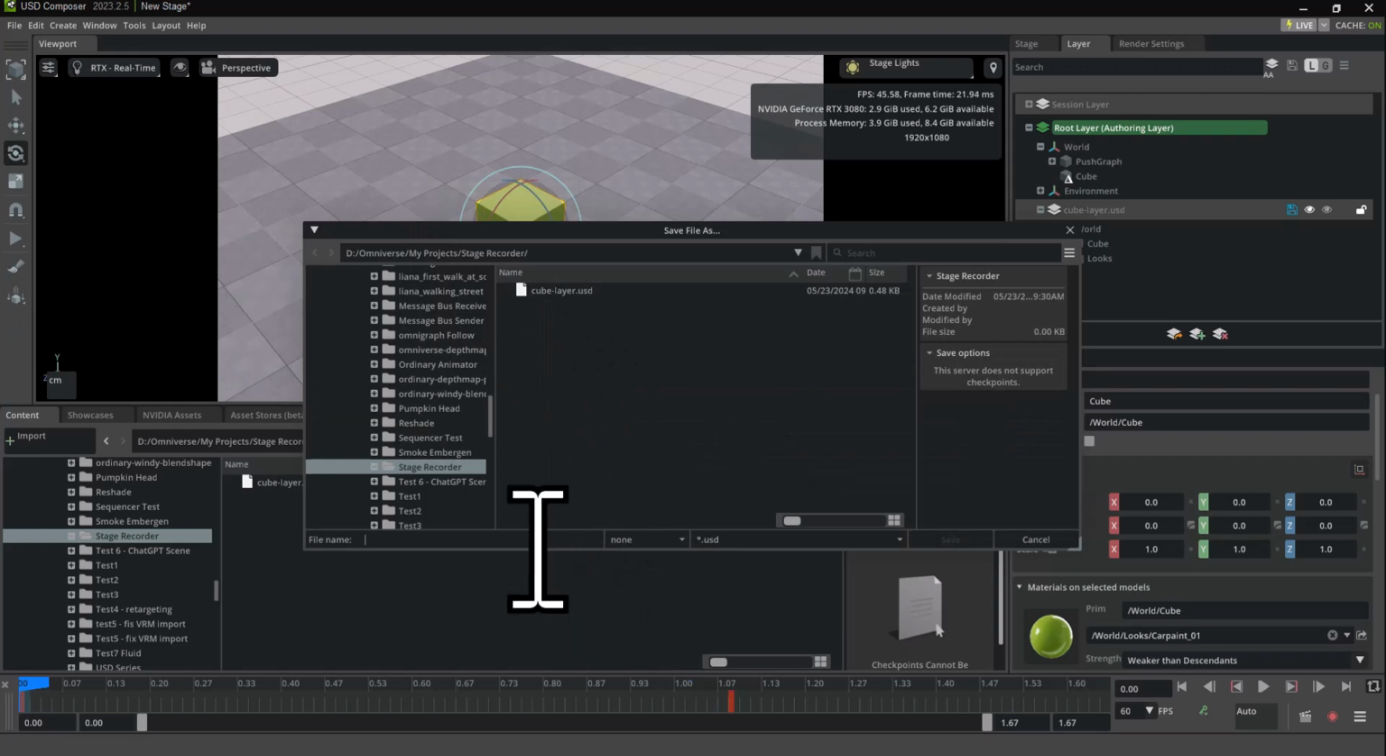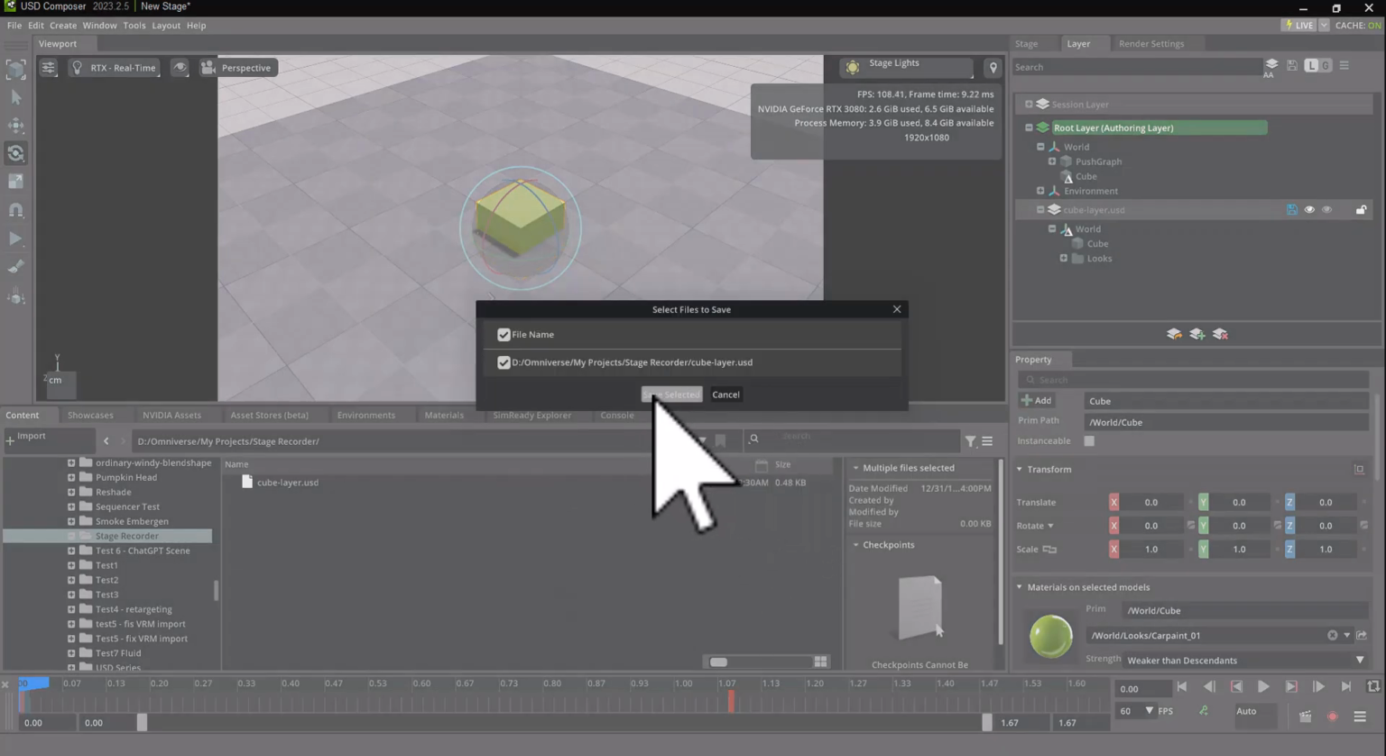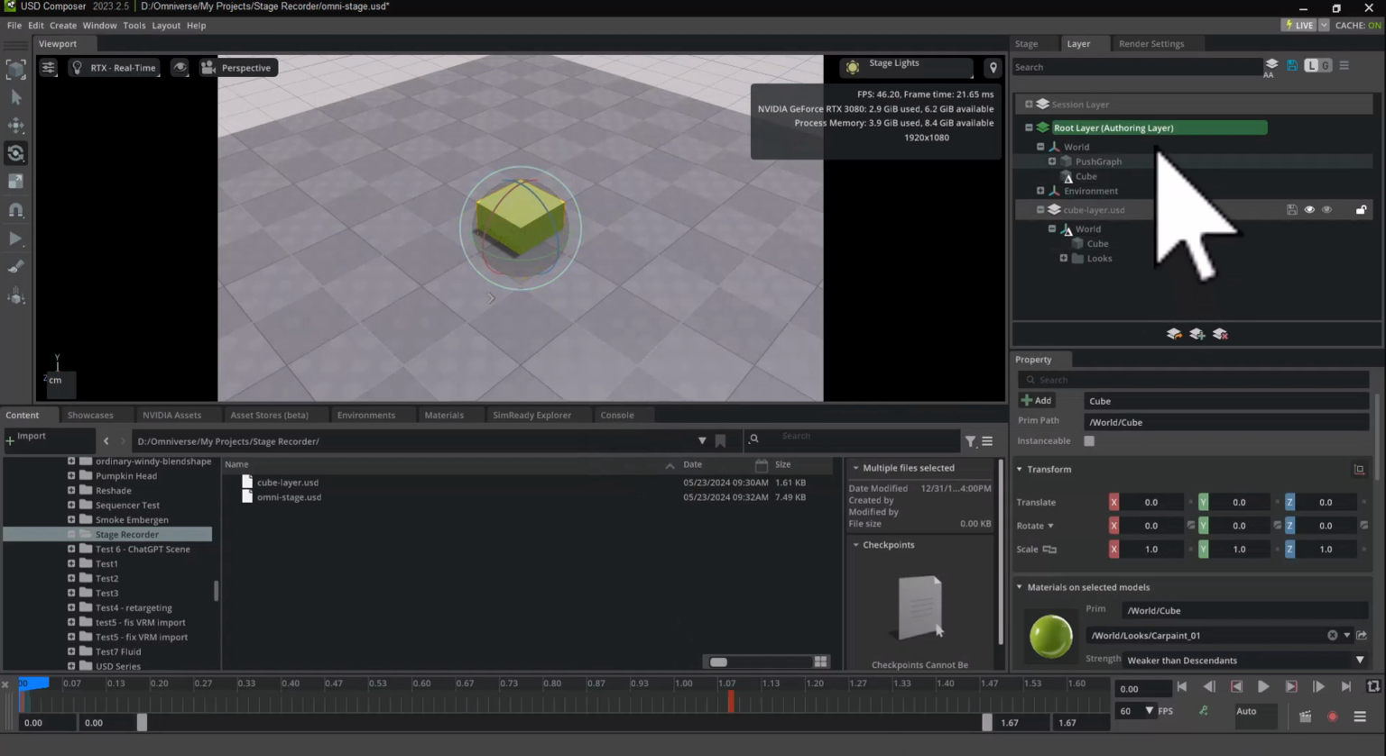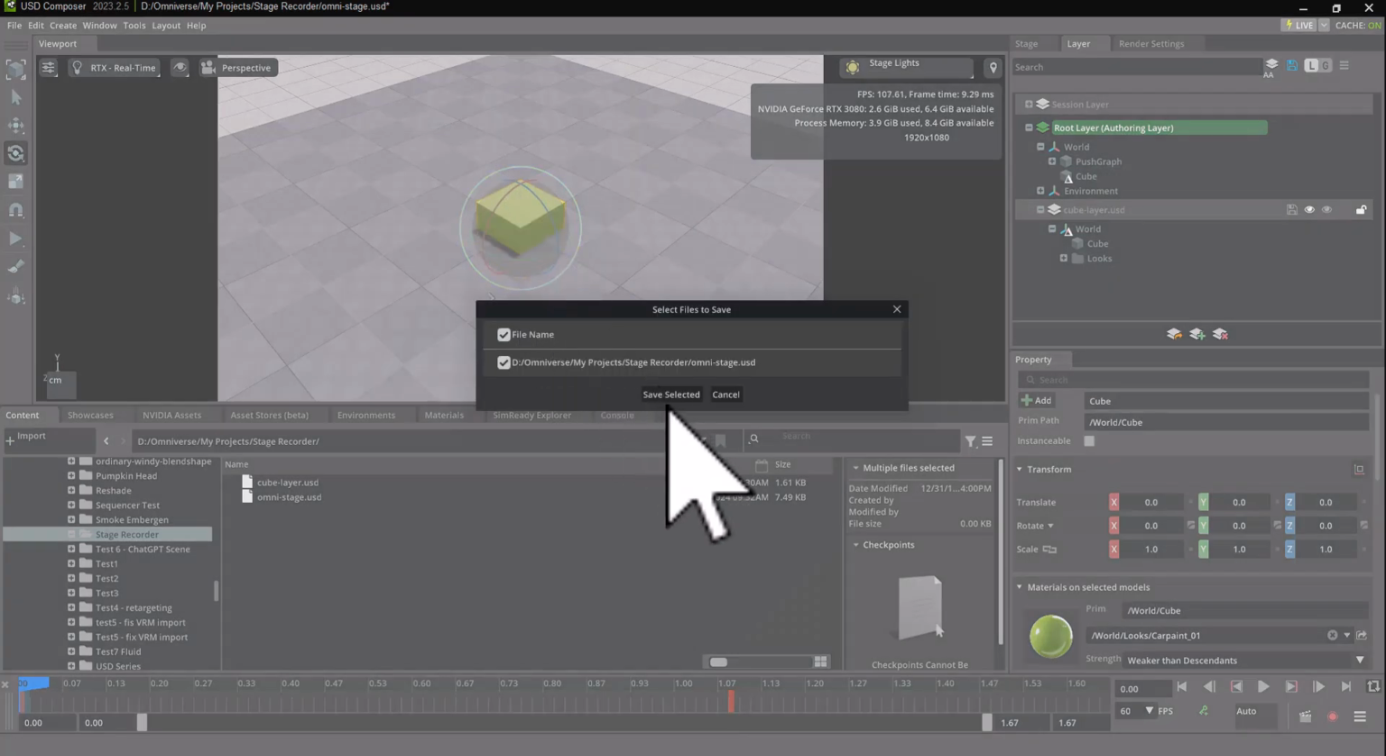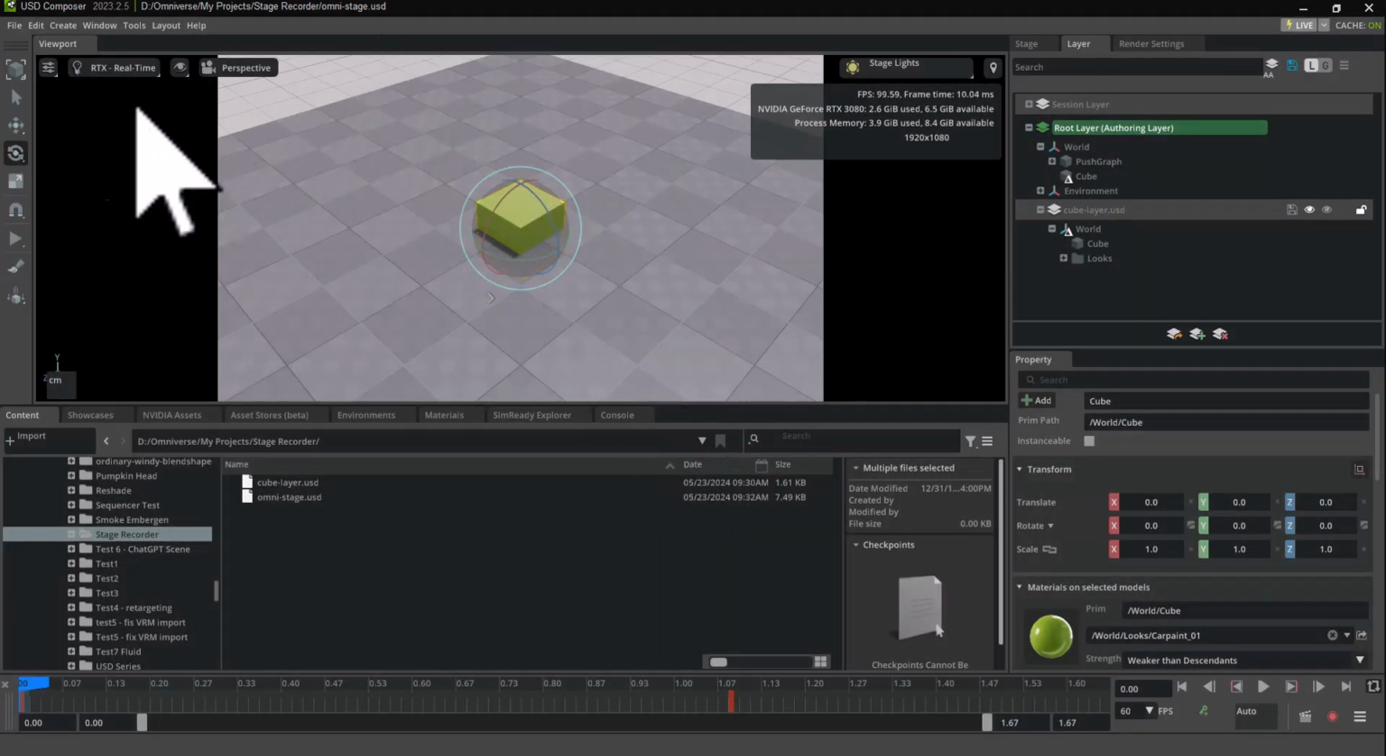Okay, so I'm going to save this stage out. So this is my Omni stage, just for want of a better name. And I've got them both saved. Cool. So the question is, how do I bake this out? How do I end up with some pure USD files without the Omniverse push graph? Well, just going to hit save again because I know there's little asterisks up there, not sure why.